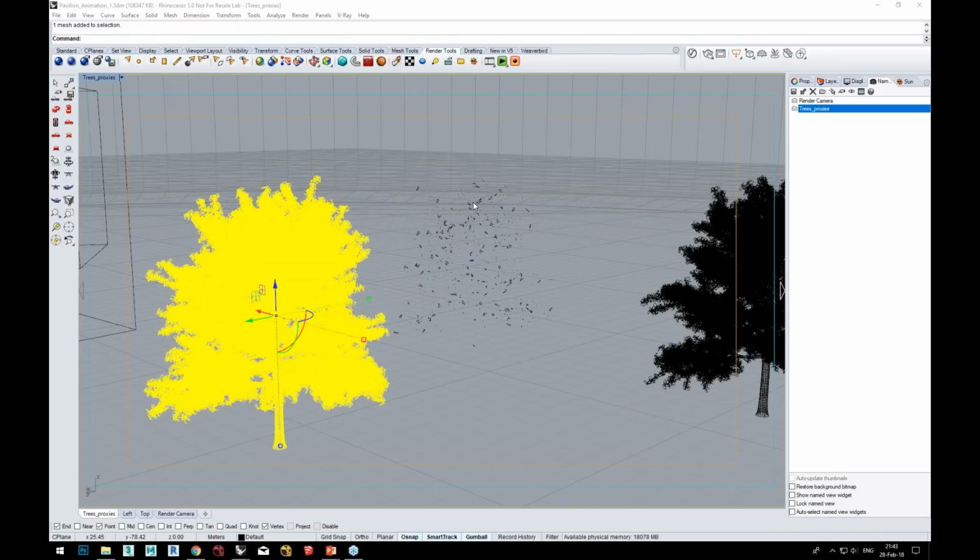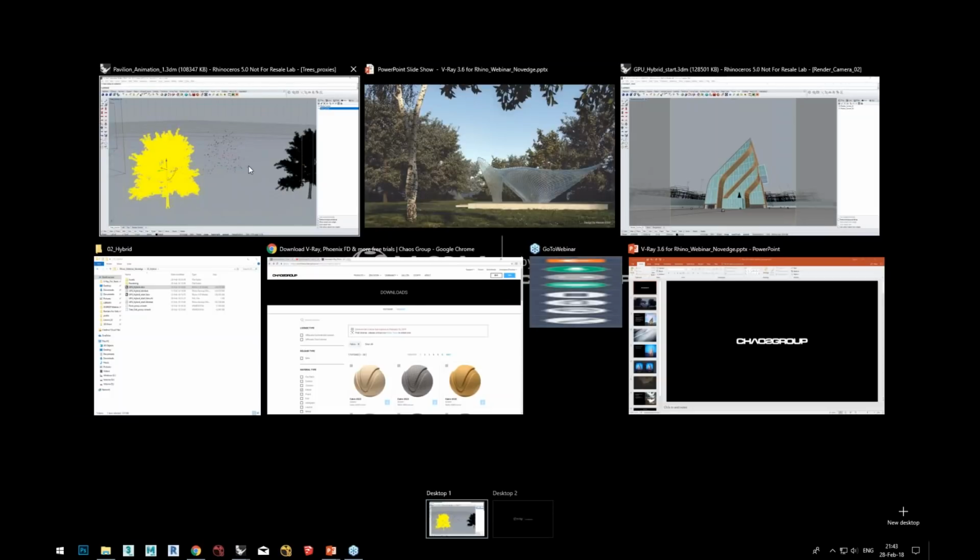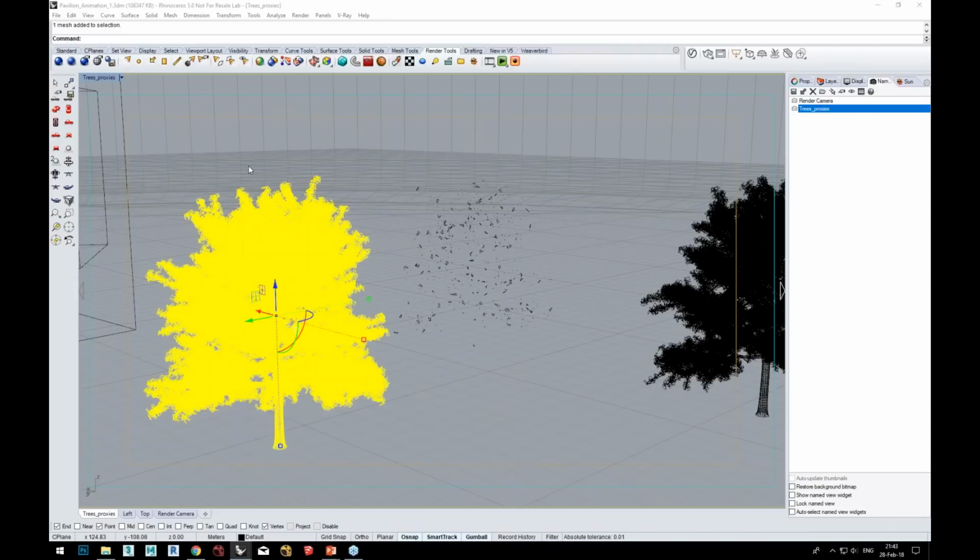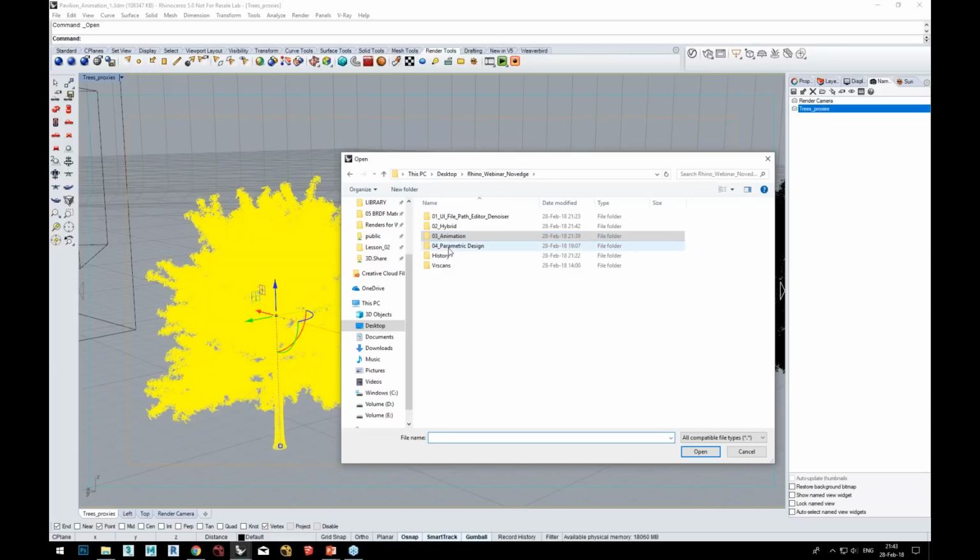All right. And what I want to do now is to actually show you I think the most exciting part for Rhino users. Now I'm going to stay here. I'm going to switch to a different scene. I'm talking about V-Ray for Grasshopper.